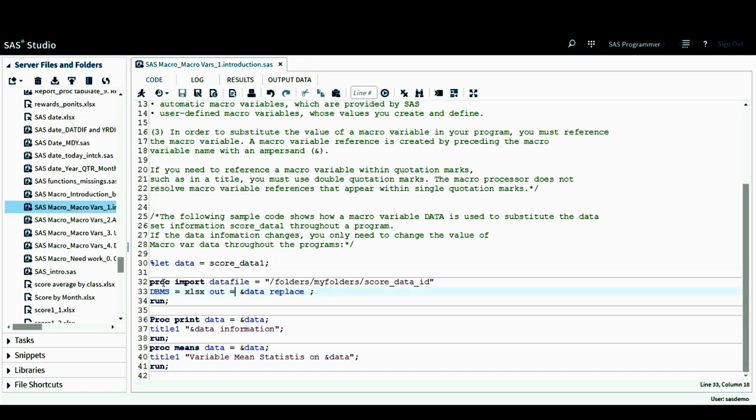All right. And then first, I use the proc import procedure to bring in an Excel data file. This is the Excel data file, score data ID. And then the output data set is this one, &data. So here, I use an ampersand in front of this macro variable name to reference this macro variable. By referencing this macro variable data, this value, score_data1, will be placed here, okay? Because this is the value for this macro variable.